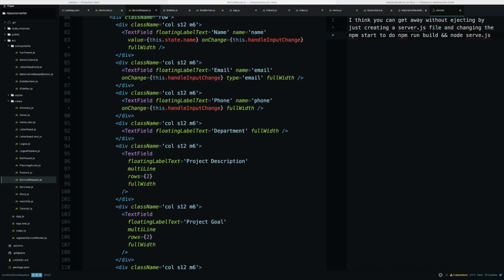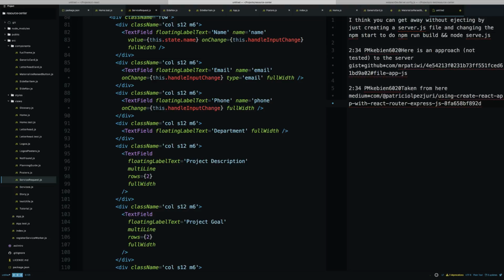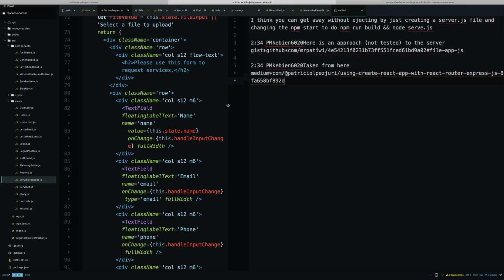Okay, cool. So Kevin is giving me some links. I'm going to copy these and check these out after the stream. Okay, all right, I see. This one definitely looks helpful. Is exactly what we want to do. Using create React app with React router and Express.js. This is exactly what we're doing. Okay, cool. So thank you, Kevin. Definitely going to check that out.